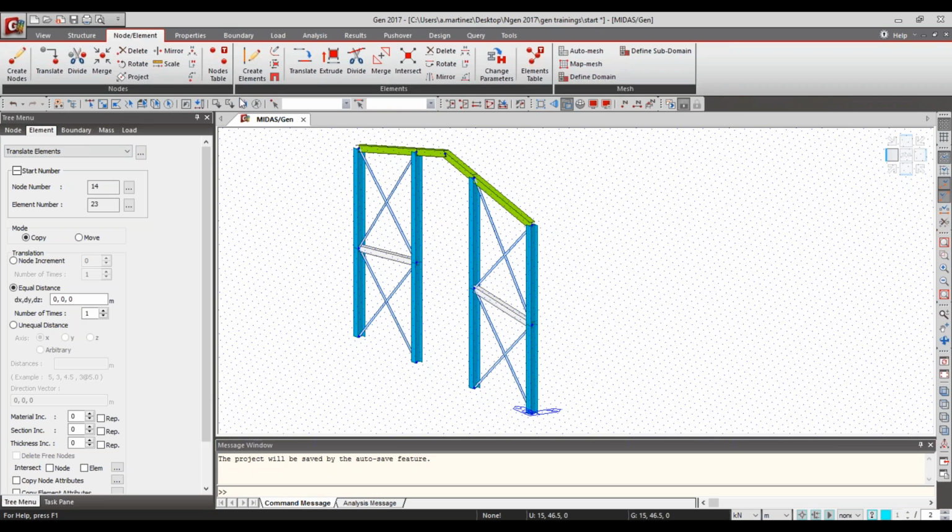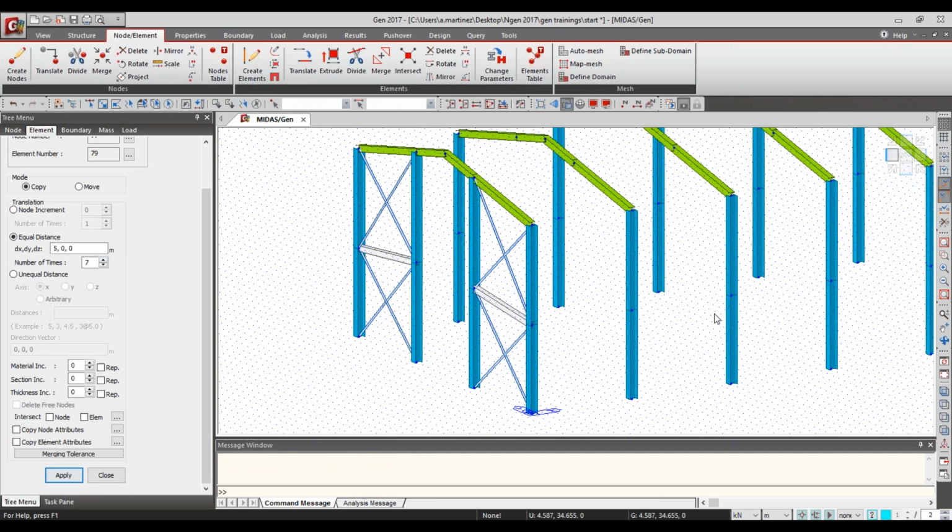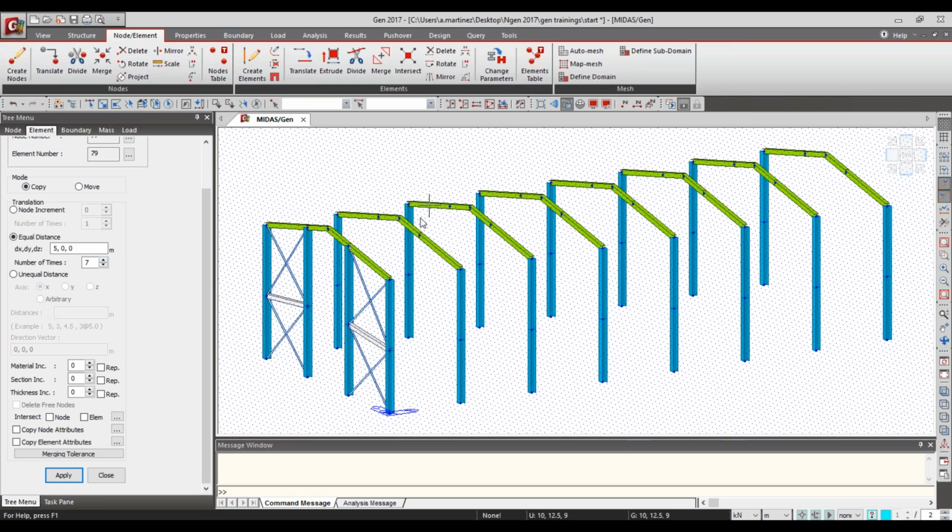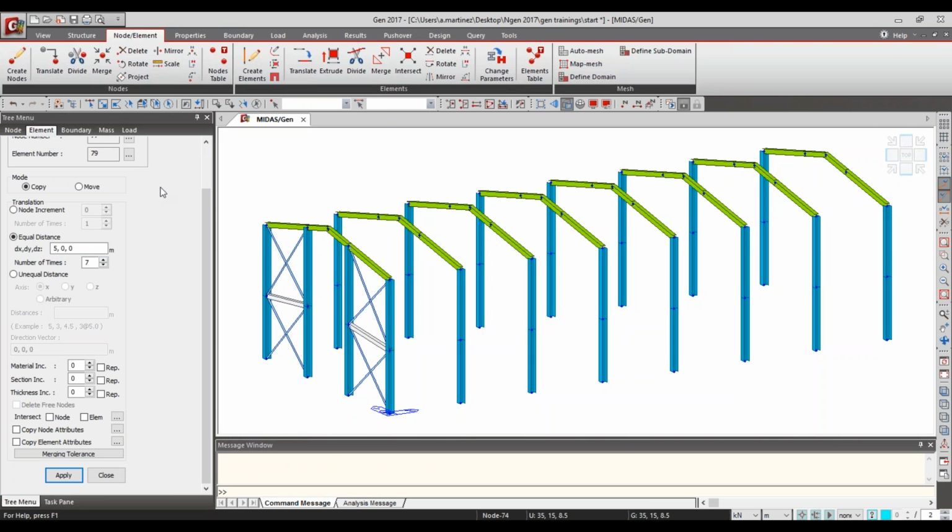Translate, I'm going to carefully select the outer columns and the 4 top beams. And here I can tell it in which direction and how many times. So I'm going to tell it 5 meters in the X direction, and I want to do this 7 times. If I go to the isometric view, we've seen what we've done. We've basically copied into the X plane. We no longer really need the grid anymore for drawing, so I'm going to deactivate it. So now we have a general outlay of our structure.